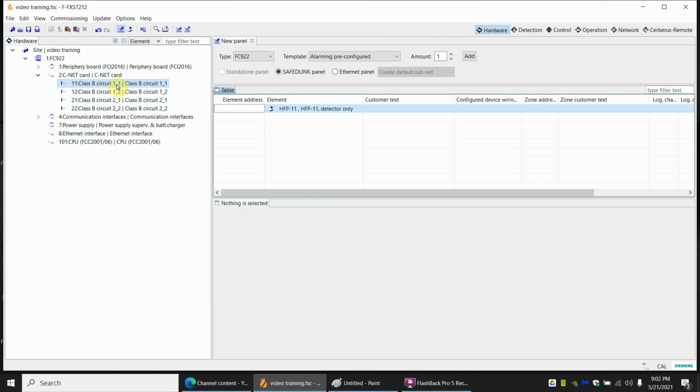Please note that in the hardware tree we have 4 different circuits. Now with this panel, the 922, you can have 252 devices and they can all be on circuit 1-1 if you choose. I would highly recommend using all 4 circuits if available and practical.